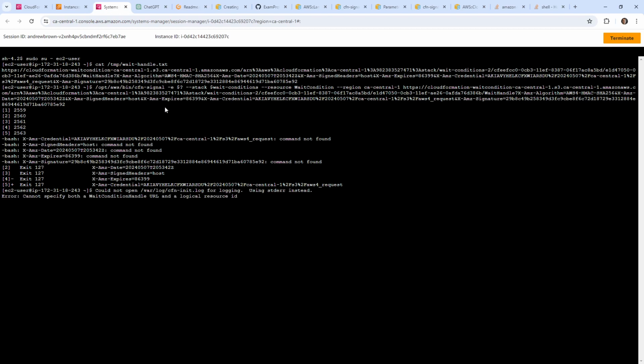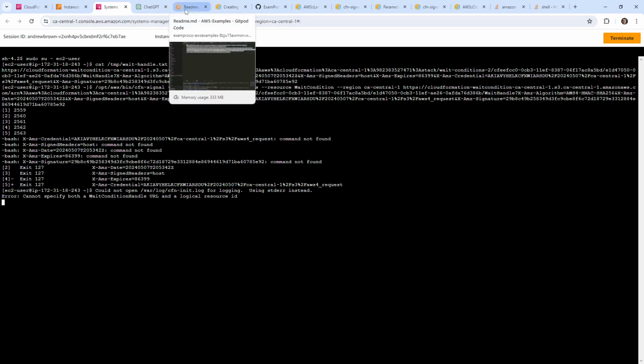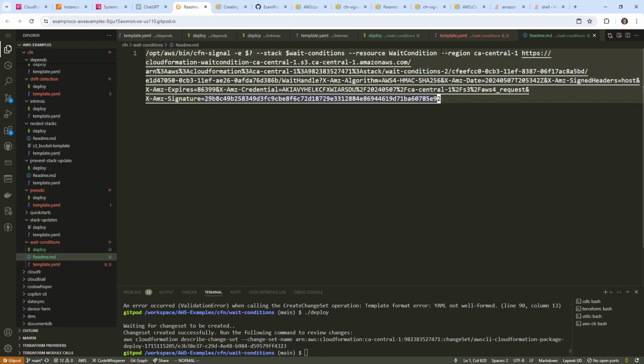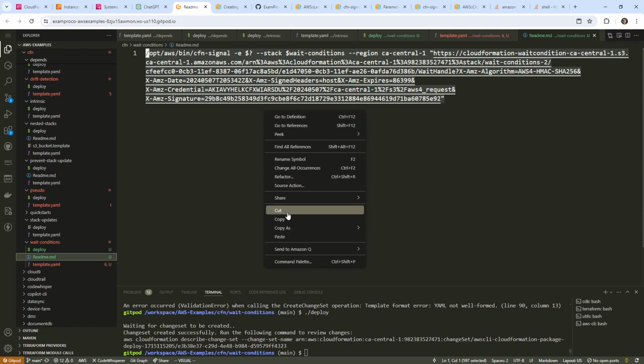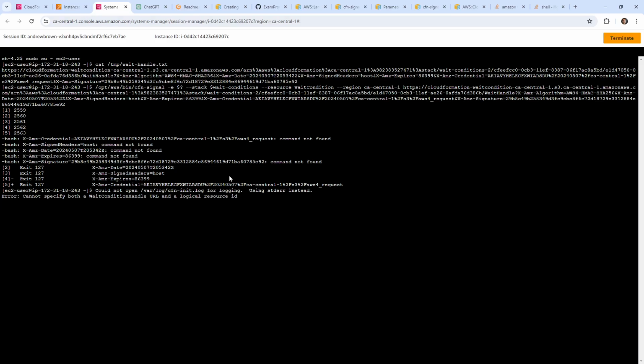And could not open, cannot specify both a wait conditional handle URL and a logical resource ID. Oh, okay, so it's still wrong, but at least we are getting closer to what we want. So I'm going to take out the resource like this and then try this again. I'm also going to wrap this in double quotations because what might happen here is that it might terminate early just because of all the stuff that's in here. And so we'll try this again.